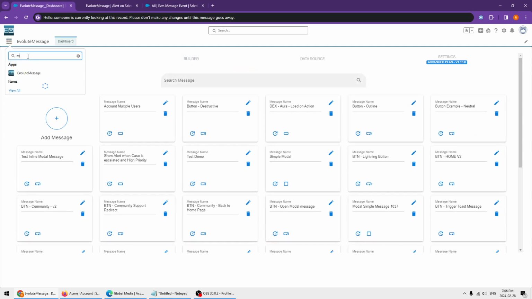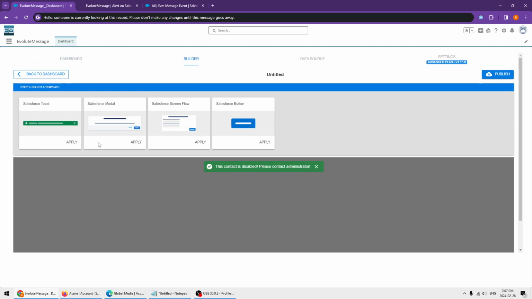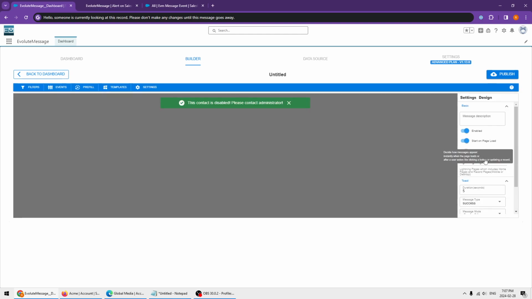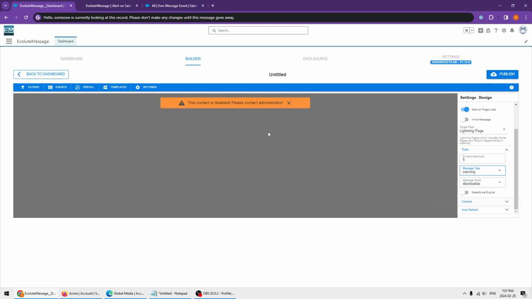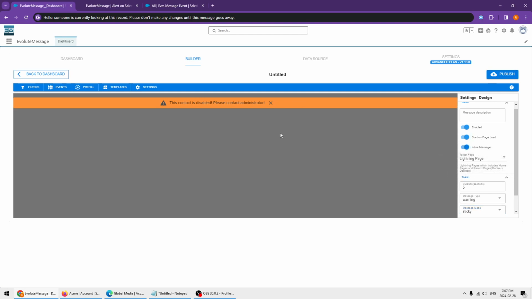Once you have installed EvoluteMessage, you go to the EvoluteMessage dashboard, and then there you click on add message. You choose the type of message you want to display. In my case, I just want a toast message, and I will change that to be a warning as I had before. The message should also stick, should not disappear, and it's going to be a line message.